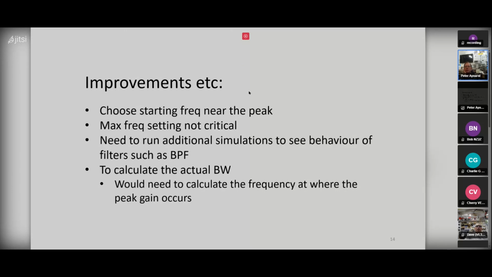Setting your maximum frequency is not critical, mainly because it's just going to calculate the minus 3 dB point from its max, and that's not an issue. It was only the front end where I saw a little bit of something going on, and that's where I made a point there. I need to run additional simulations, in particular on a filter such as a bandpass filter, because it's that kind of waveform profile that I saw and need to understand a little bit more.